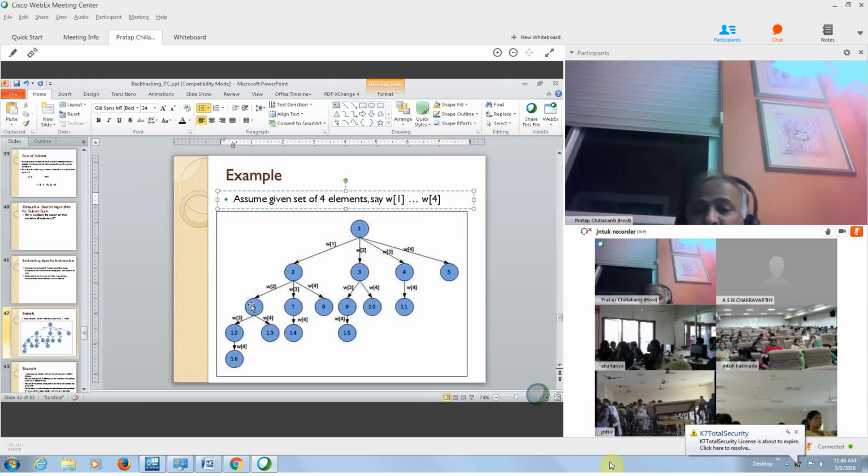Now you finish W1, W2. So when you're at 6, what are the choices that you get? Since you finish 1, 2, you go to 3 and 4. Then you are at 12, 13, and since you did W3, you do W4 here.